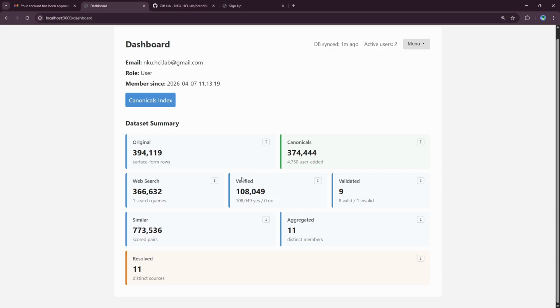These data haven't been updated yet. That's why this number is so low. And same for validated. These are the brands that have been validated either manually or automatically based on the web search or users' knowledge or research. Here you will see how many similar brands we found using string similarity metrics, how many brands were aggregated, and how many brands were resolved.